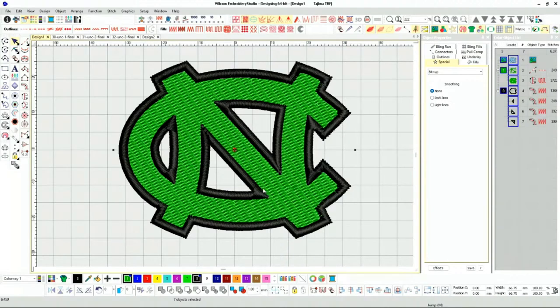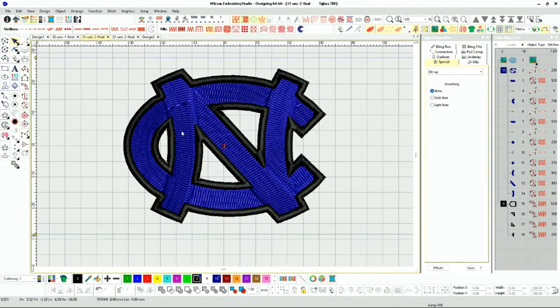And then sometimes you want to cut up your pieces, such as this one here. It gives it a little dimension.